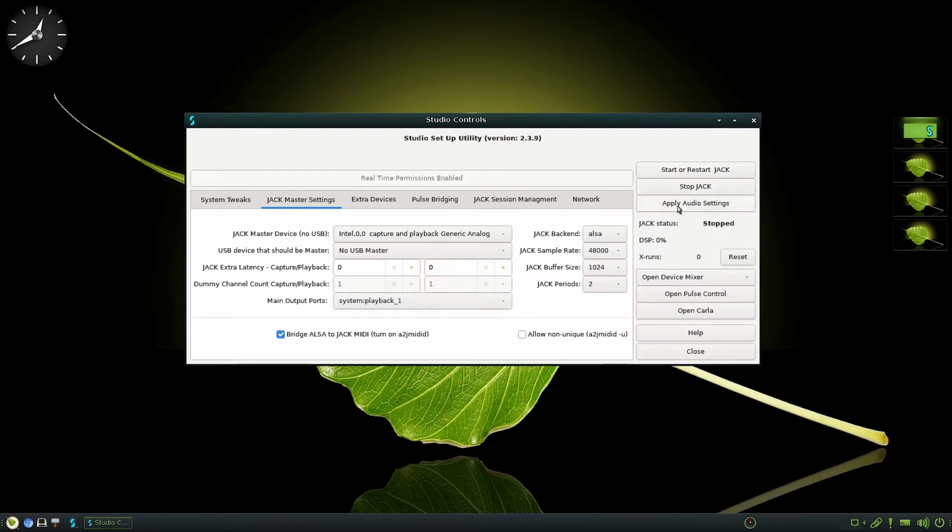You can stop the jack. You can apply the audio settings. After you change the settings here, you have to apply the audio settings, so it will refresh the audio settings. You can reset. You can check the X runs. You can open the device mixer. You can open the pulse audio. You can open Carla. The help is there at your hands, and you can close this window.